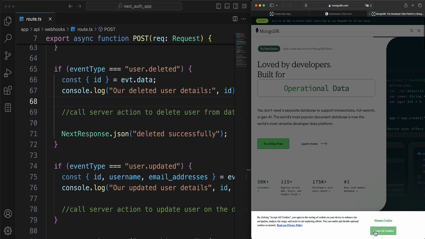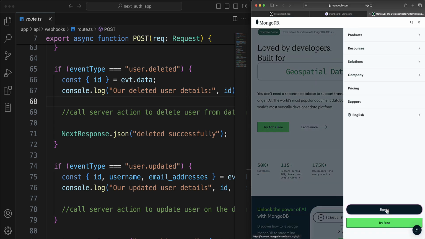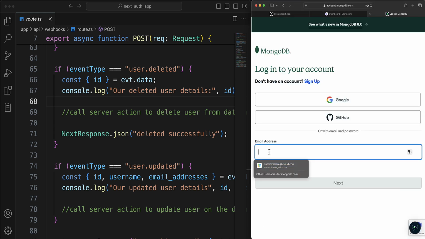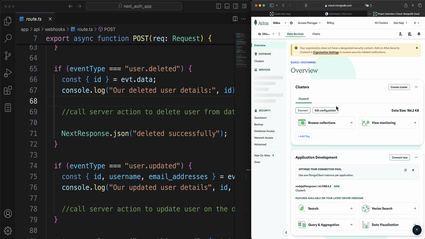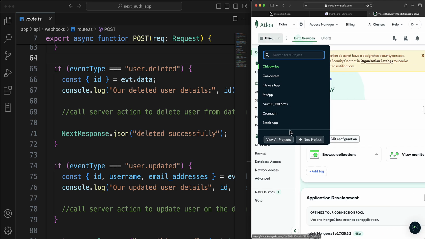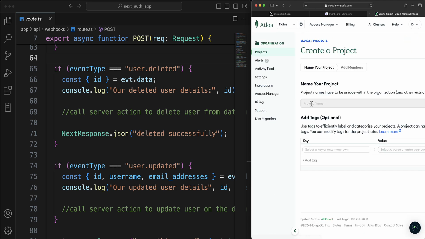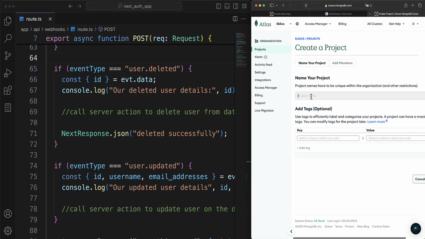So I'm going to click right here and then click on sign in. I'm going to put my email address right there. Right now, I'm signed in into my MongoDB database, and this is a dashboard. So we need to create a new application for our current project. So I'm going to go right here and then click on new project. And then I'm going to provide a project name. So for our project name on MongoDB, I'm going to say NextJs of Clerk, like so.